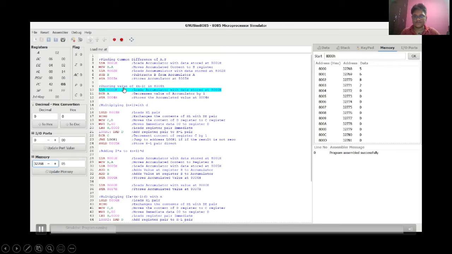Then we will store the value of n minus 1 in 8004H. First we will load 8000H, which is 5, to the accumulator. We just have to subtract 1 from it and store it here. So we loaded the accumulator with the value at 8000H. So the accumulator will have the value 5 after this line of code ends.